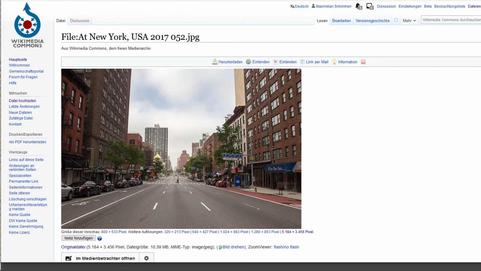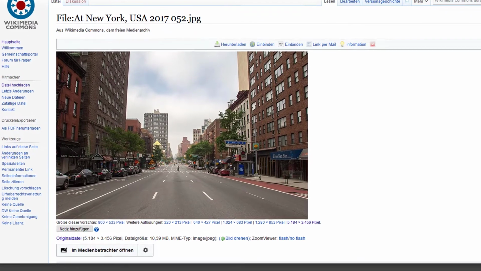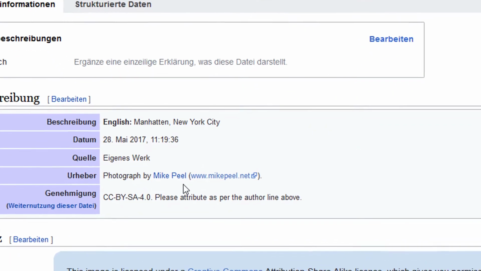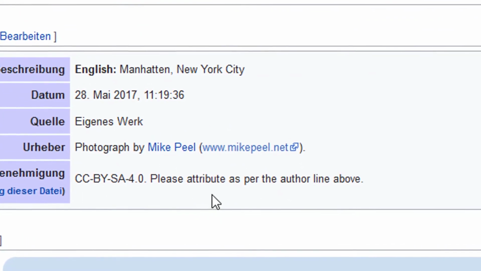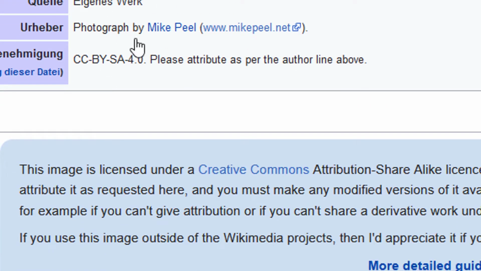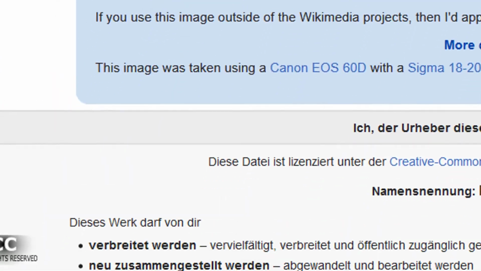Hello friends, we're in Wikimedia Commons now. This is a file called New York, USA 2017, picture 052. The photograph was taken by Mike Peel, who has a website here. It is CC BY-SA 4.0. That means when I name him, Mike did this photograph, I'm fine to use it.